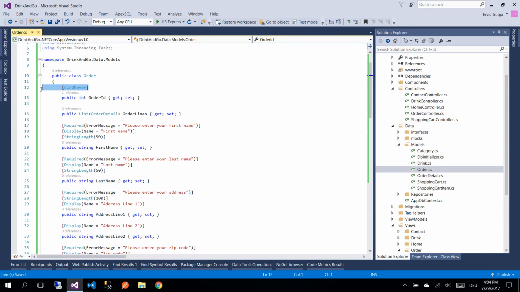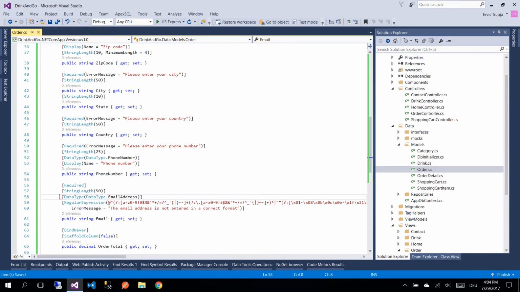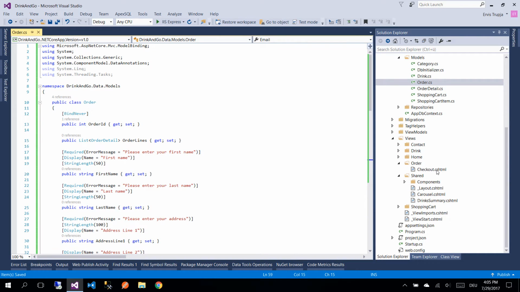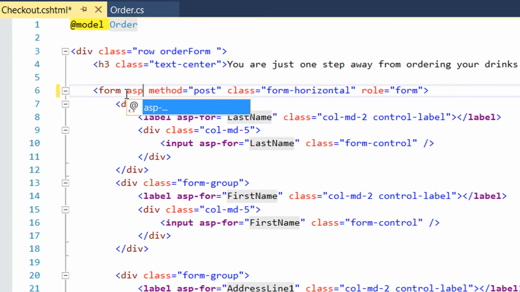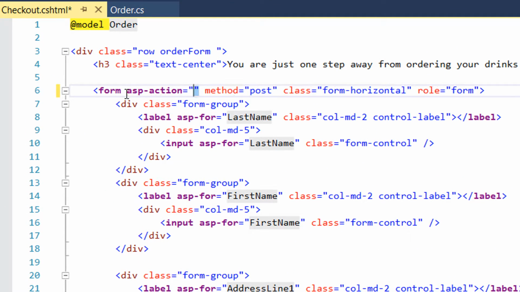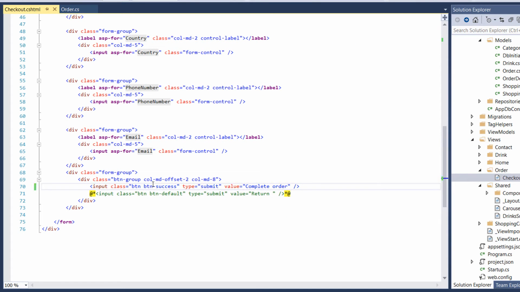So in here we have written that the OrderId should never be bound. Another property could be the DataType property, and here we have defined that the data type is an email address. Let's go to our view and make the necessary changes. But first, let's define the action for this form. So I'm going to write asp-action, and this is the Checkout, and we add the button as well.